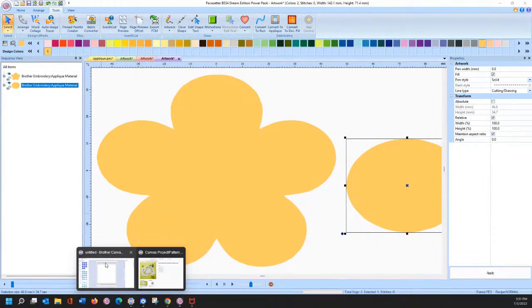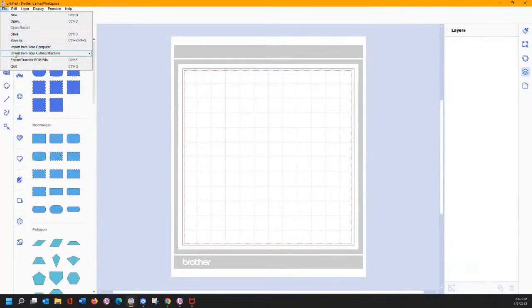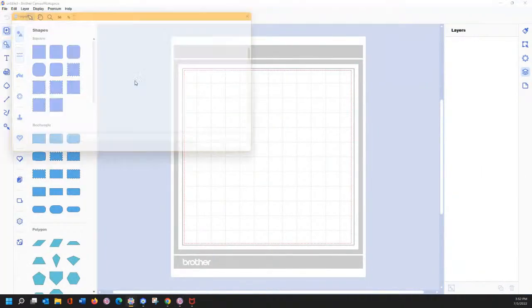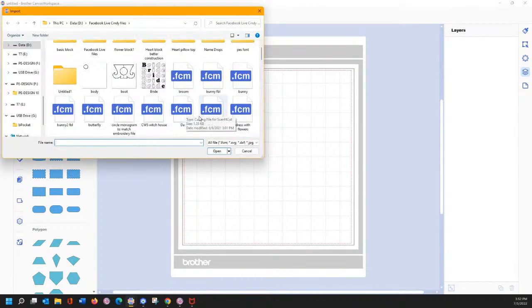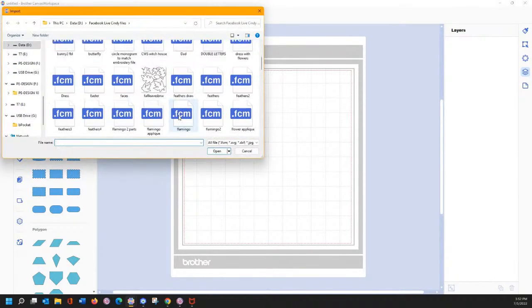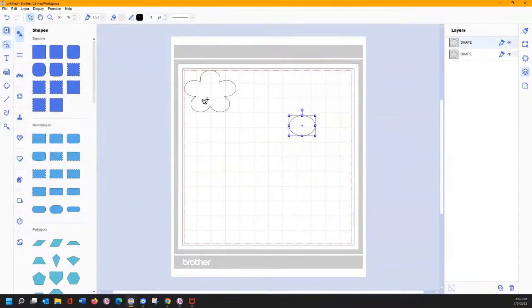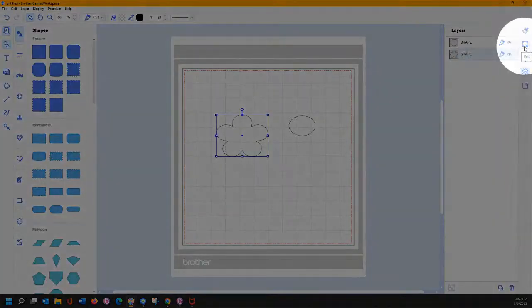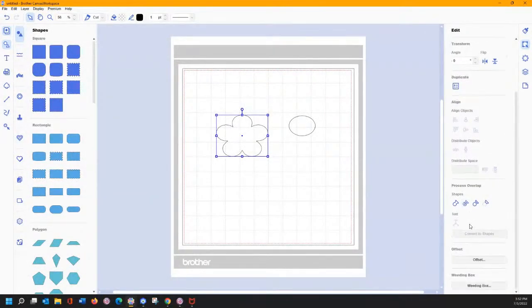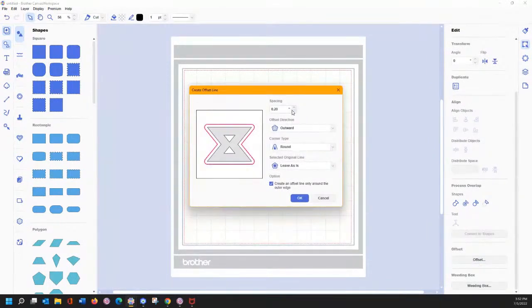Okay, so now we're in the right folder over here. Import from my computer, and it will be flower applique. There we go. So now we've got our two parts here. If you go to your edit menu and you go down to the bottom, you can choose offset.